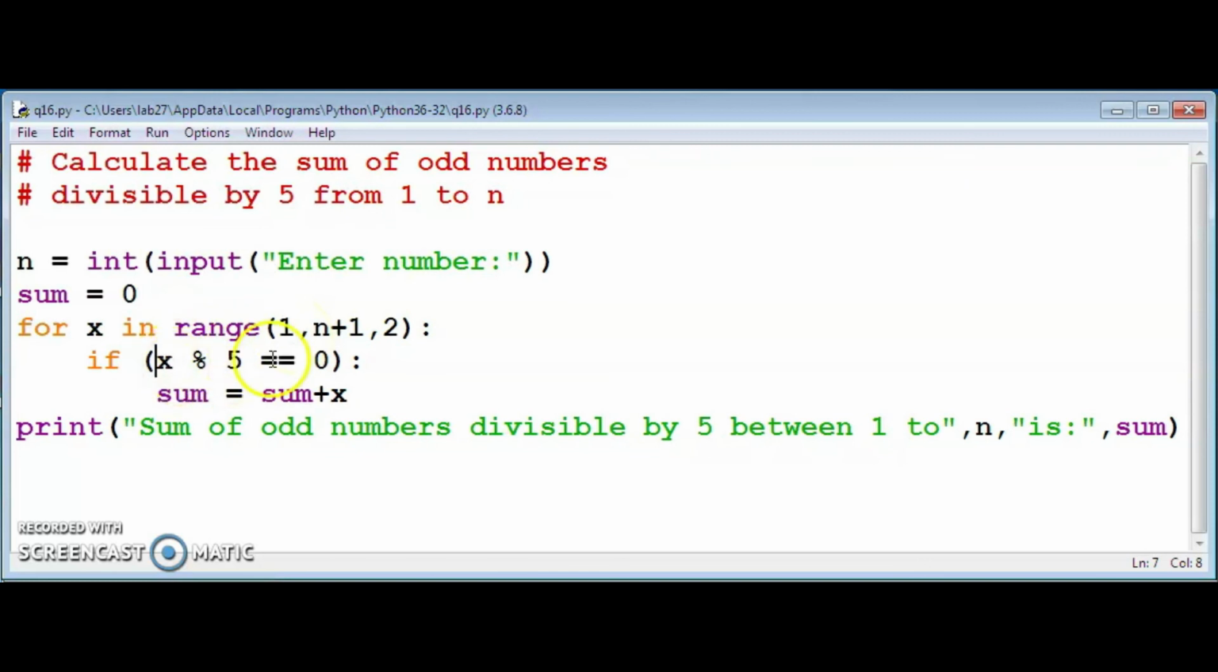Then 5 % 5 == 0. That condition is true. Then it will execute the statement sum = sum + x. The sum's value is 0, 0 plus 5, 5. Then in the next iteration of this for loop, we get 5 plus 2, 7. Here the limit is n plus 1, n's value is 5, 5 plus 1, 6. It will terminate from the loop. Okay, clear? Then print sum of odd numbers divisible by 5 between 1 to n is sum.